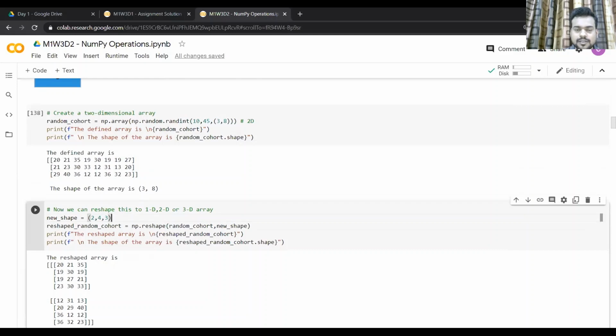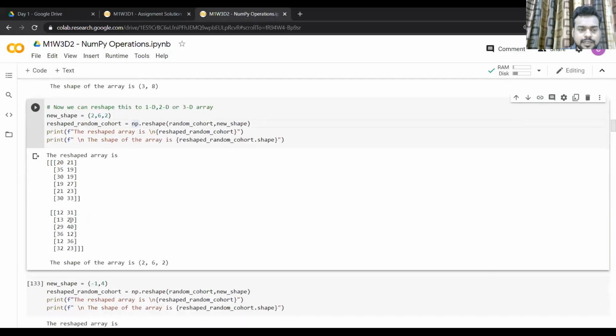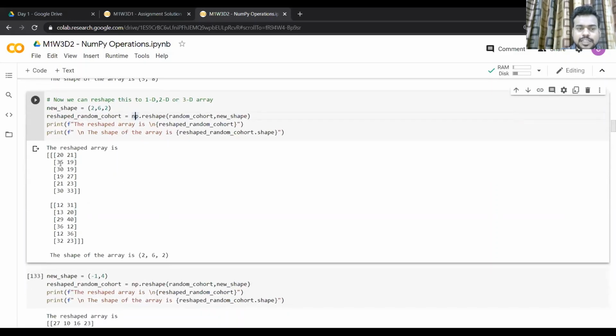Okay, so just an example, give me a tuple of 3 numbers. Someone says 2 comma 6 comma 2. So let's go ahead and run this one. This will give me 2 layers in which each layer will have 6 rows, and then each row will have 2 columns. Of course, we can have a lot of other possibilities.